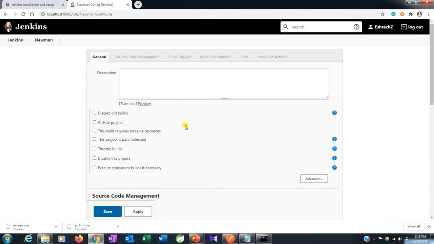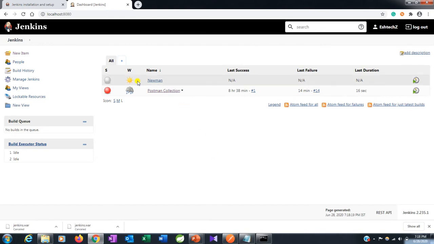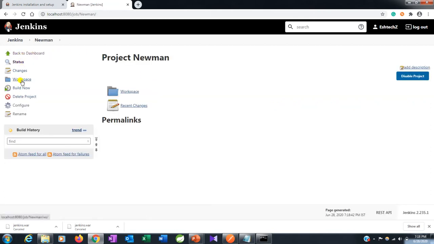Now it automatically opens the configuration part of our NEWMAN job. So let's see how it looks in our dashboard. You can see that the NEWMAN job has been created. Last success, failure, or duration is showing as null because we only created this job, but we are not executing it right now. So let's click on that. Now I'm in my job, which is NEWMAN. Here you can see changes, workspace, build now, delete project, configure and rename.